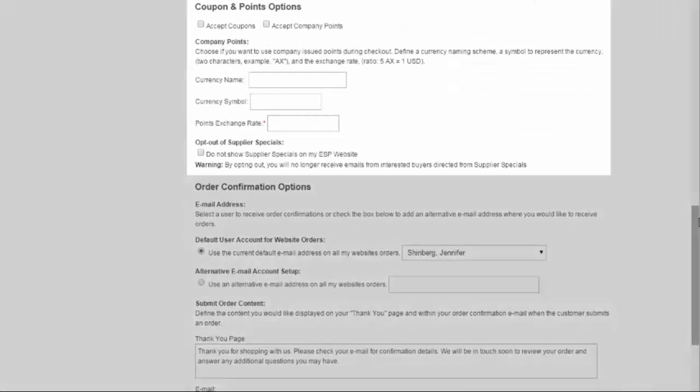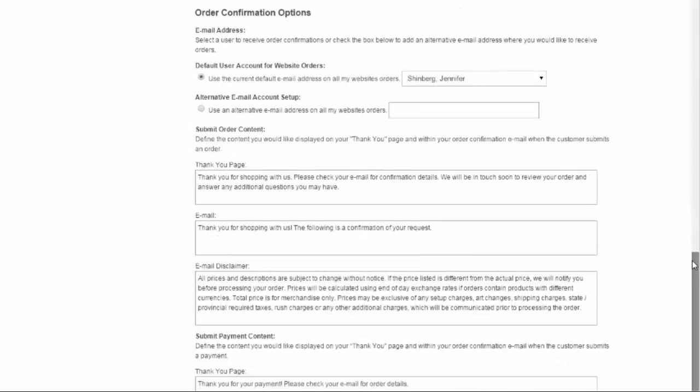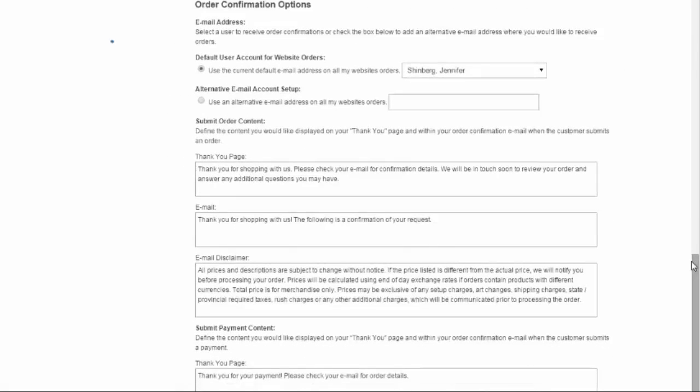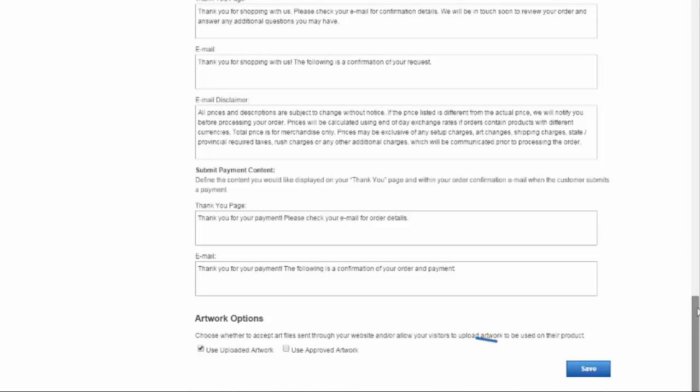We can use the Coupons and Points options section to enable coupons or company points discounts on our site. We also have order confirmation options, such as choosing which account will receive website orders, as well as customizing the Submit Order Content pages. Once we're finished making our changes, we can just click on Save.